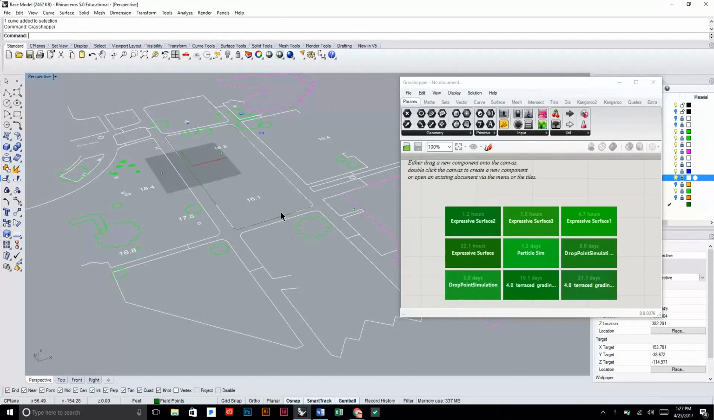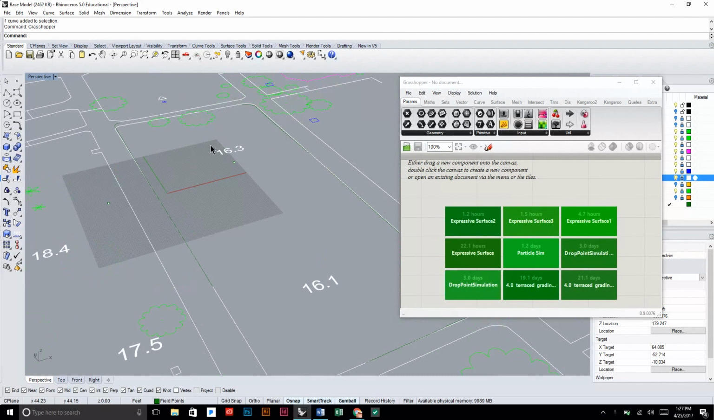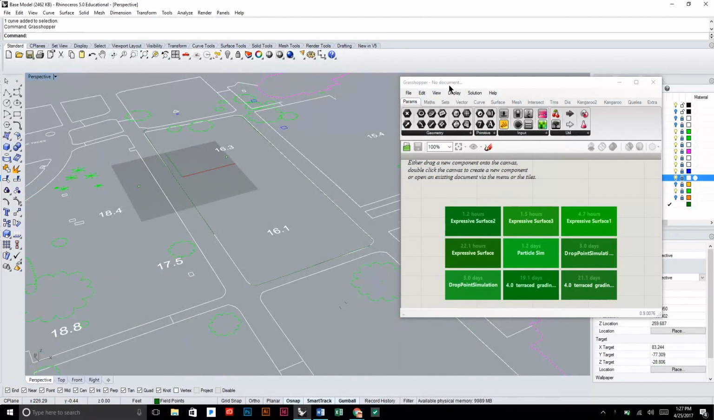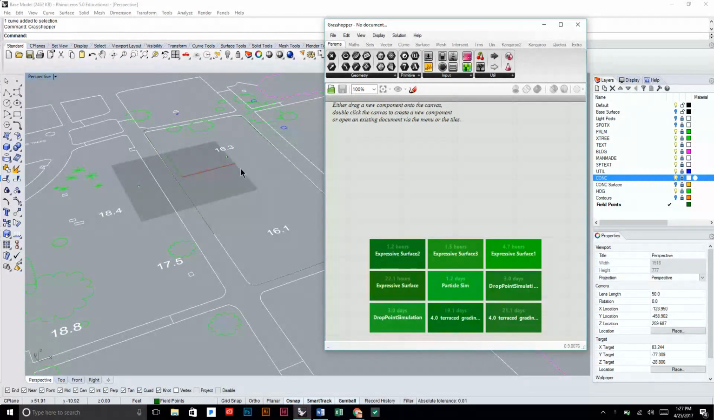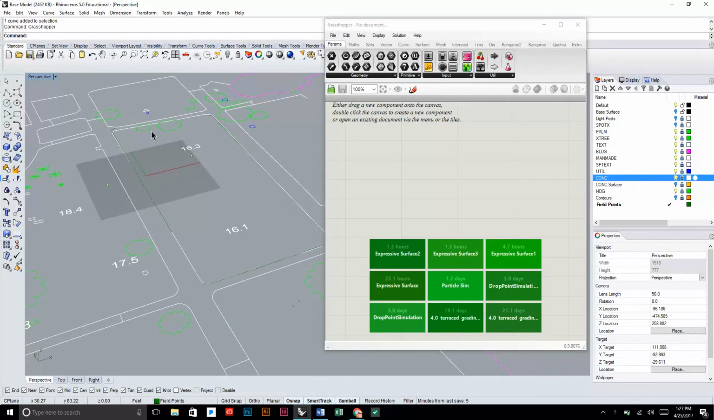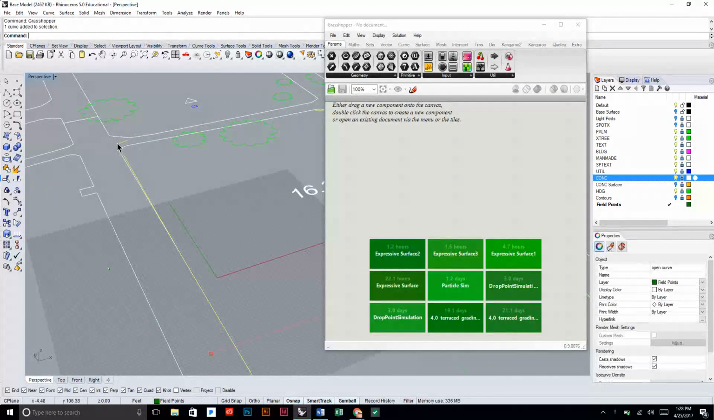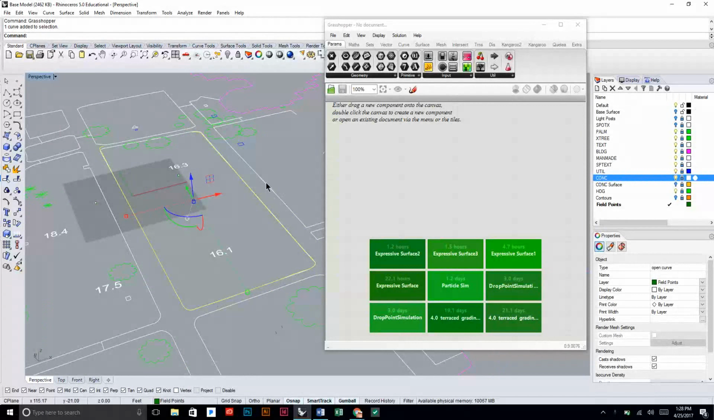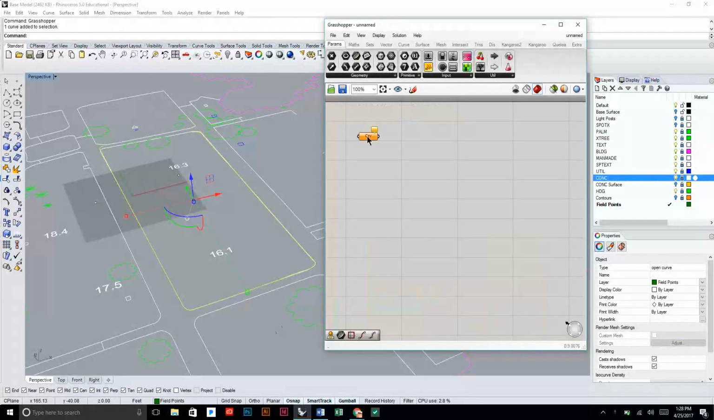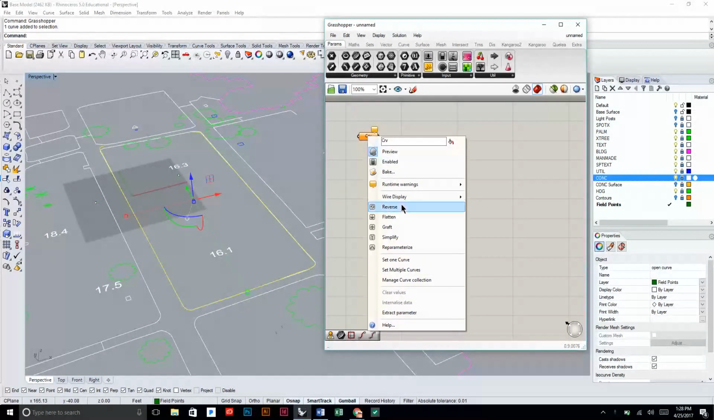Okay, so the first thing we're going to do is create our points from which our vector forces or field forces are going to be created. So I'm going to select that green curve that's wrapping around the sidewalk there. I'm going to go ahead and reference that into Grasshopper.